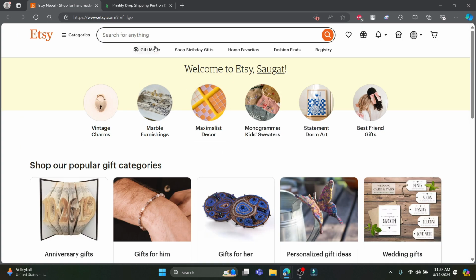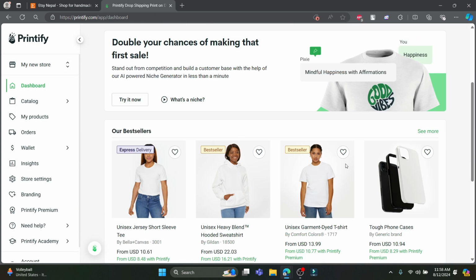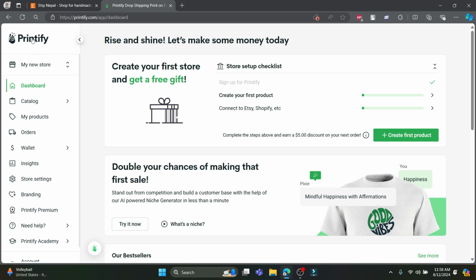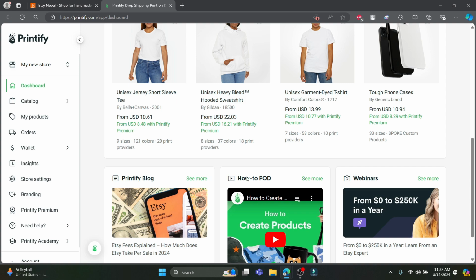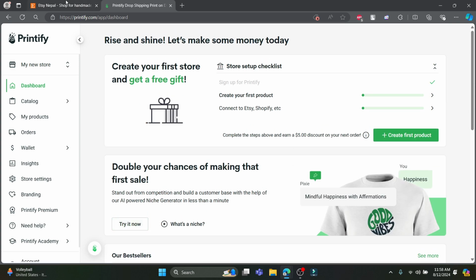Etsy is for selling your products and Printify is for printing the designs on your products. So this company is a group of printer companies joined together for earning profit from printing on your brands. So let's go ahead and start how you can connect Printify to Etsy.